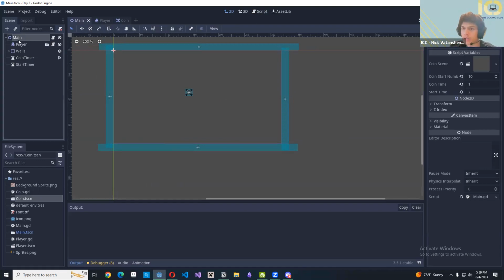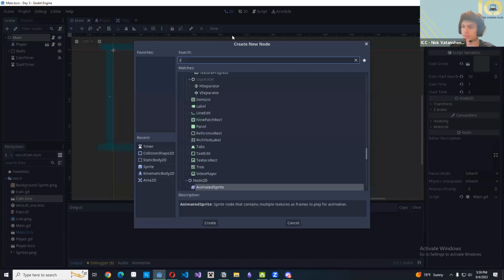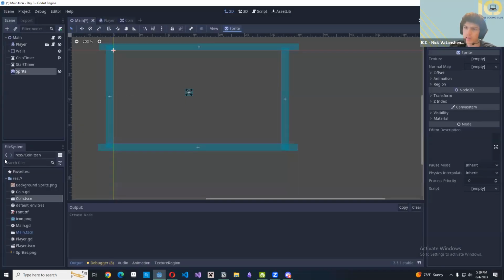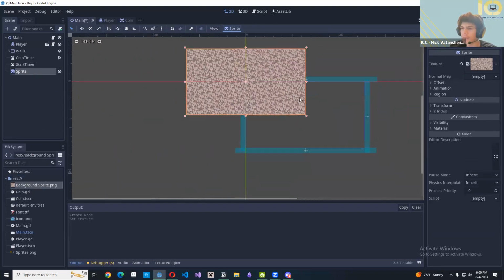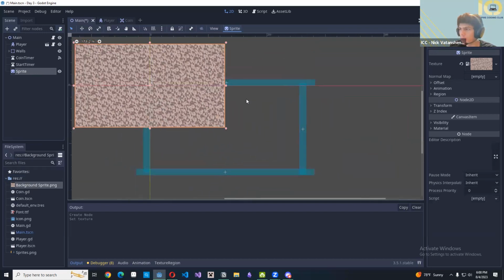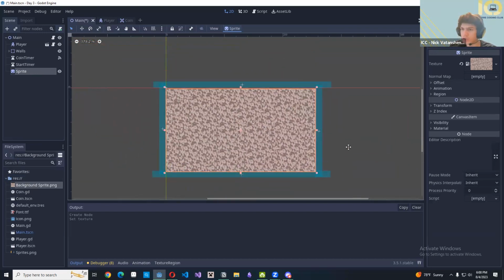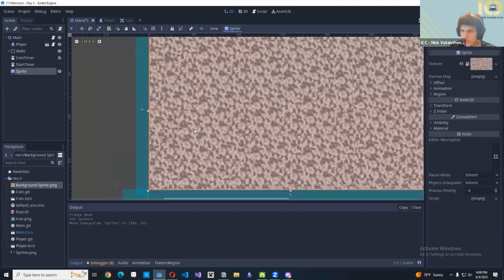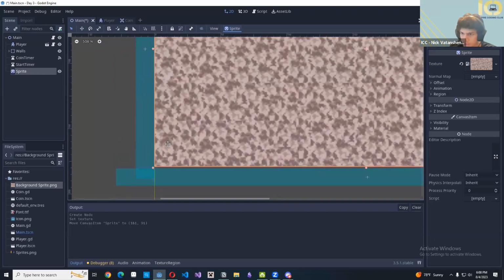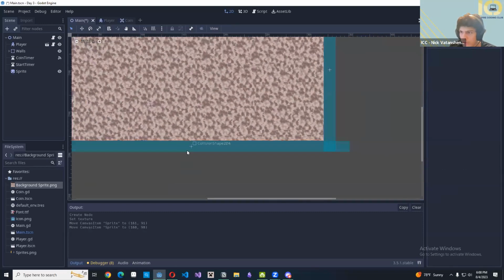So let's go on the main node. Let's add a new sprite. And we're gonna give it our background sprite.png texture. And I'm also gonna position this so that it covers our entire screen. Just like that.